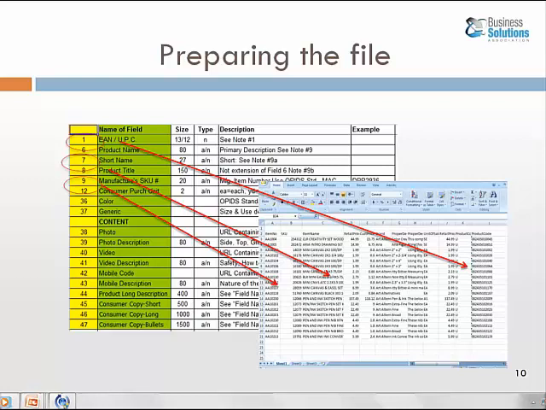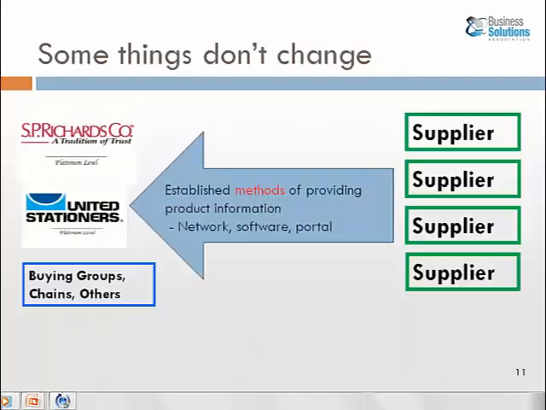Product name must be no more than 80 characters, and the manufacturer's SKU should be preceded by the MAC code. Companies supplying SP Richards and United Stationers who use trade services should find that this information is readily available. Some things don't change. The method of information exchange will not change whether it's a network, portal, or other.